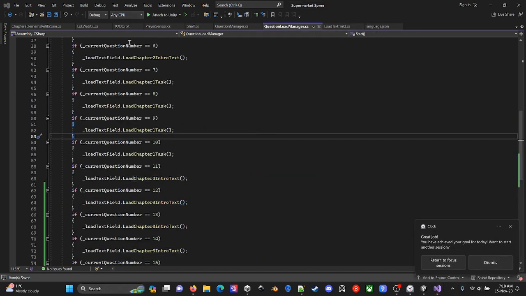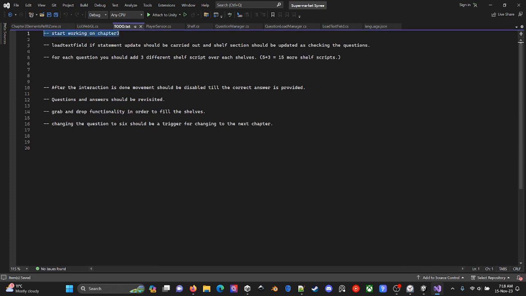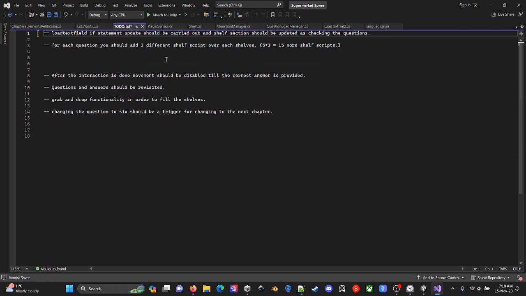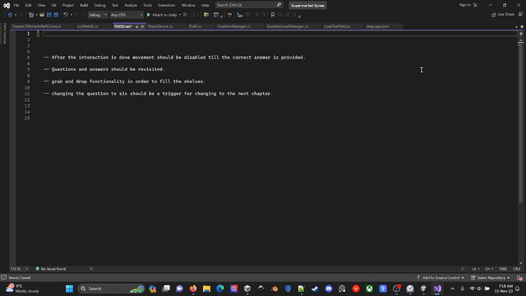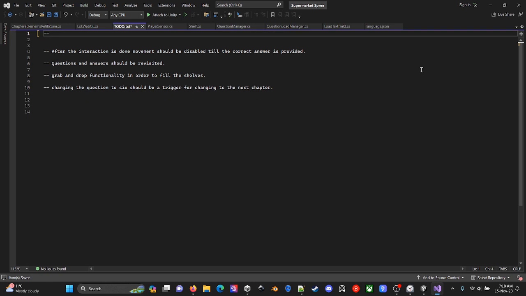It looks like my time has run out. So, working in chapter 3 is finalized. Let's go over my to-do list. Load text fields if statements updates should be carried out. Finalized. For each question, you should have 3 different shelves. Okay, I add this also. Right now, the shelf answer fields is added into the shelves.